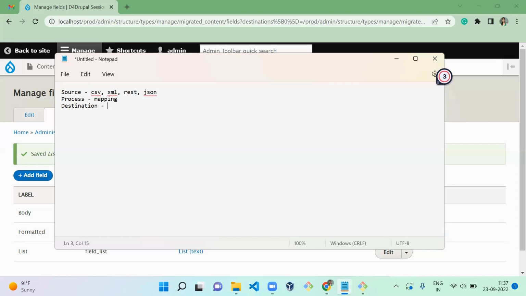And destination is where the data should get saved. It should be a node entity or another entity, or a bundle, what type of bundle it is. Those have to be mentioned in this destination process. So it is representing the node or term or whatever.